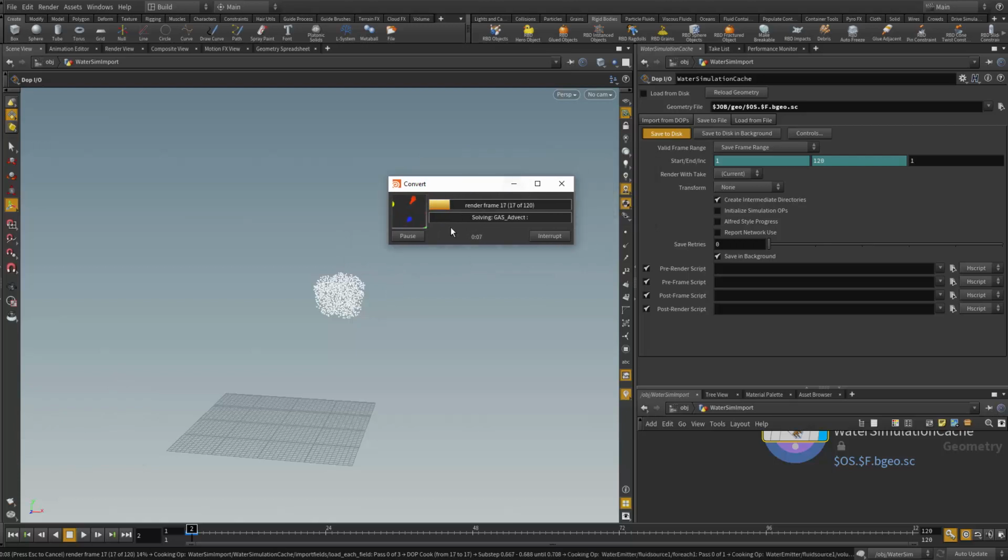Actually this is going to go through the simulation again, and when it's done, you can then check on load from disk to load it. Okay, I'm going to wait for it to finish, and then we can come back in the next tutorial.